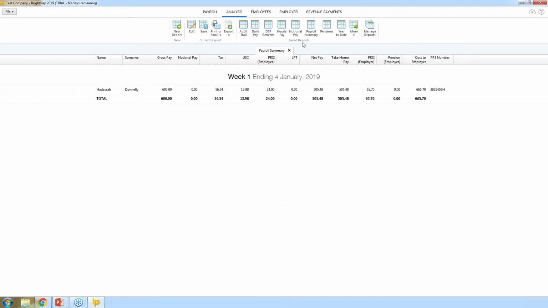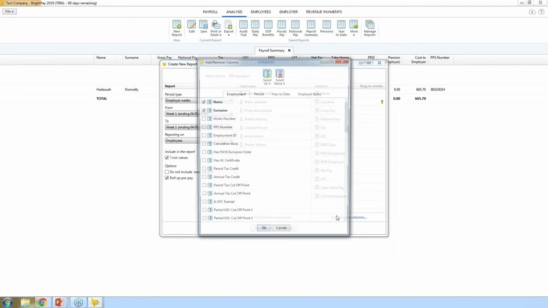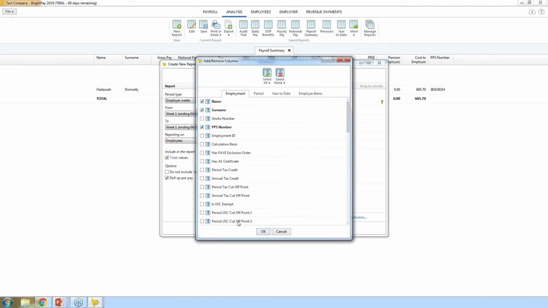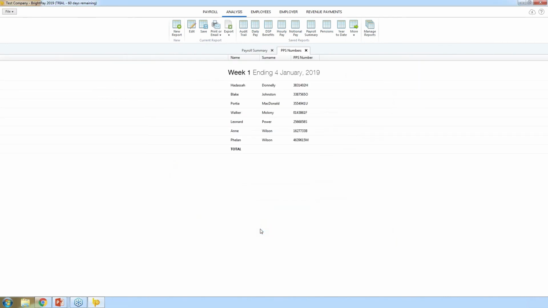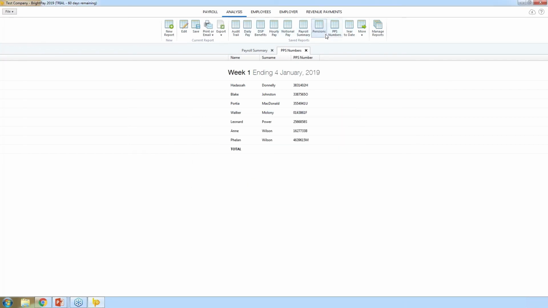If you wish to create a report of your own, you can do so by clicking on New Report, selecting the parameters and all the criteria that you want in the report. So for example, I might just want to run a report on PPS numbers. Click on OK, run report, and I have my report there displayed on screen. If you've created a report that you would like to use going forward, you can then save that report. Okay. And you can add it to your saved reports here as well, just for easy access going forward, as and when you need to access it.